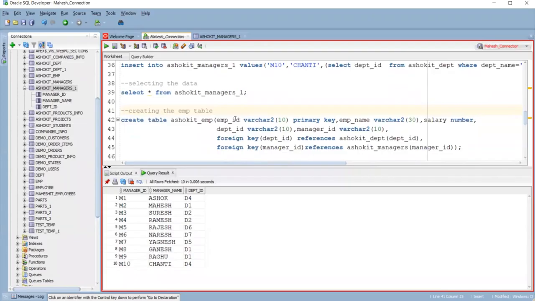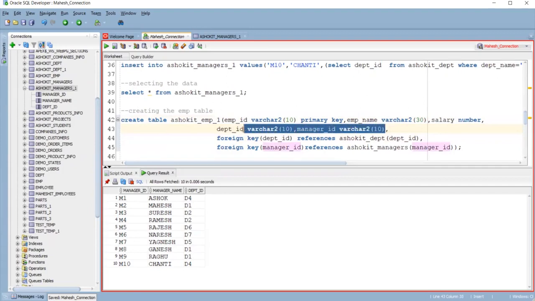See, employee ID is a varchar column, which is the primary key column. Then employee name underscore 1 is a varchar of 30, and the salary is a number. The department ID is a varchar2 of 10, and the manager ID is also a varchar2 of 10. So out of these 5 columns, how many are the foreign key columns here? Can you guys please confirm it over the chat?